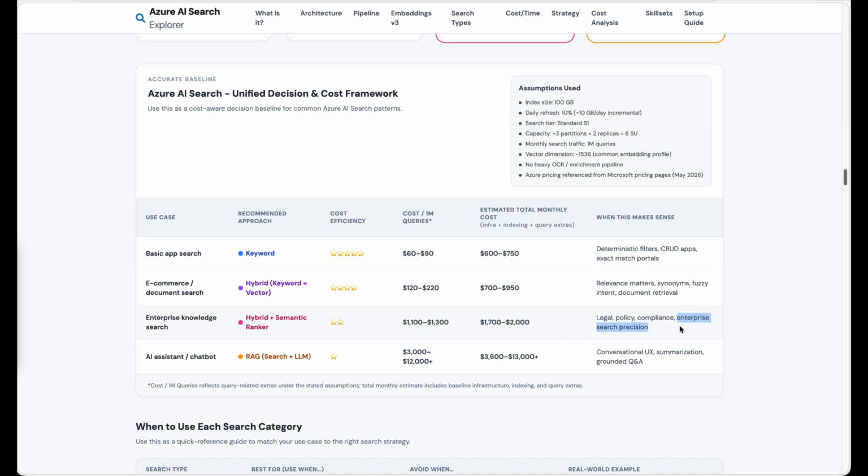It will not be available for public usage because the cost is a little bit high, right? So say your employee wanted to look for legal complaint details or policy details, then you can very well use the semantic ranker. And the final one is the knowledge base. So basically it's a RAG based system. The cost will be $3,600 to $13,000. This is mostly used for a chatbot kind of application, right?